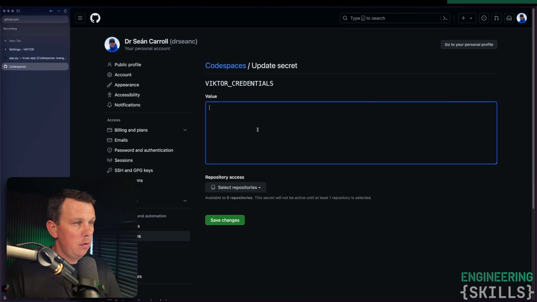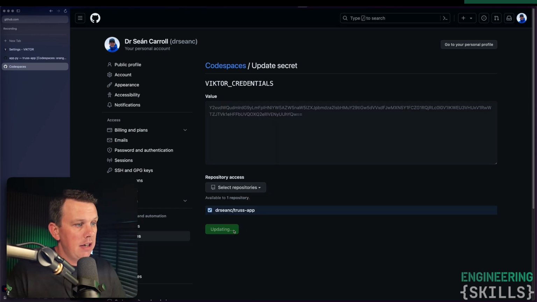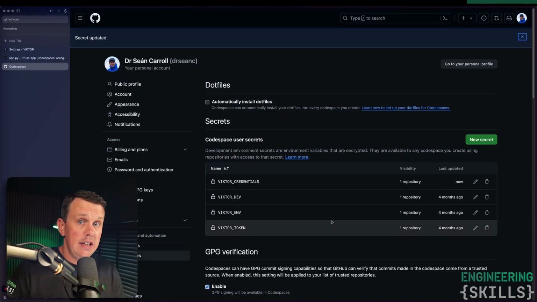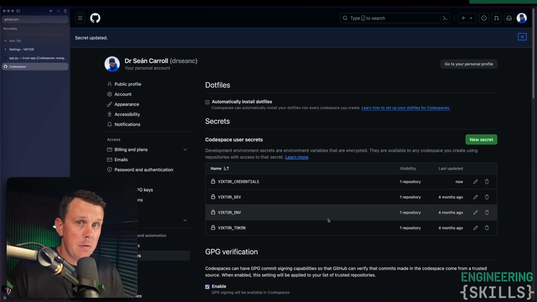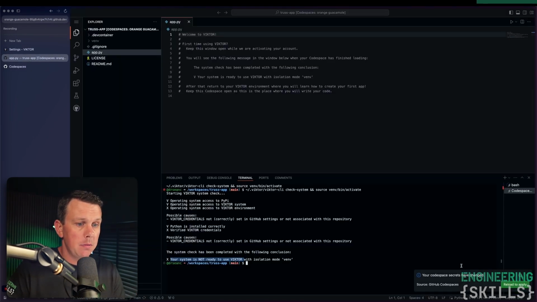So we're going to enter a new value. We're going to paste in the key that we got from our setup wizard, and we now have to select a repository to associate that key with. So you can click the drop down here and find our Truss app repository. All right, and then we can just hit save changes. Okay, so now we have linked our GitHub Codespace with our VIKTOR account with that secret key.